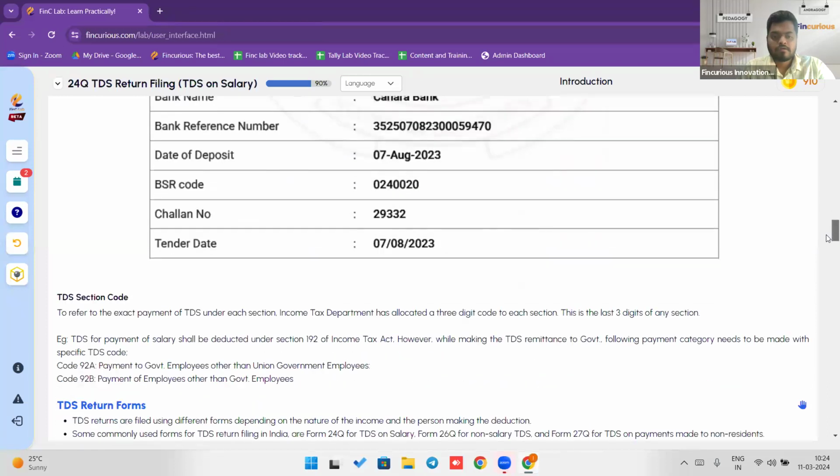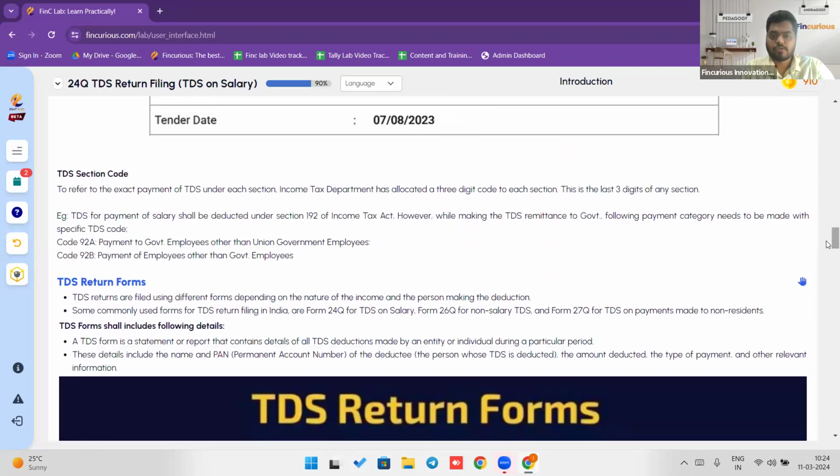So if you come down, you can see TDS section code. What is section code? Even in the TDS computation module you have already seen. That is nothing but to refer to the exact payment of TDS under each section. The income tax department has allocated a 3-digit code to each section, that is the last three digits of any section. TDS for payment of salary shall be deducted under section 192 of the Income Tax Act, but while paying this TDS amount on salary, you can see the TDS code as 92A, 92B.